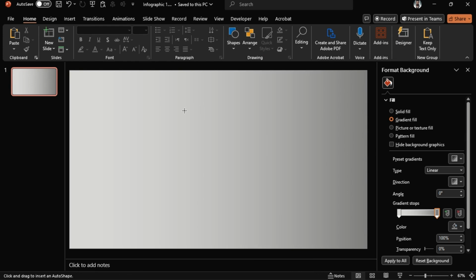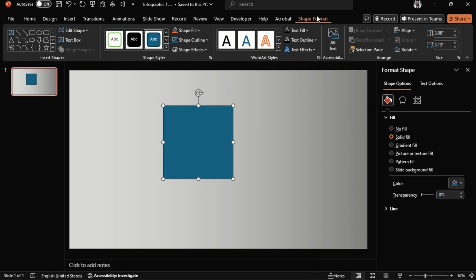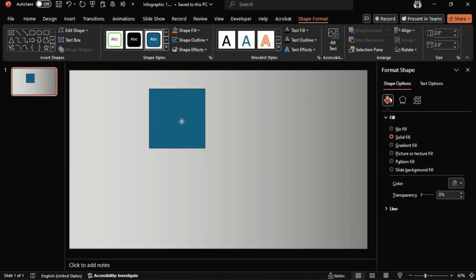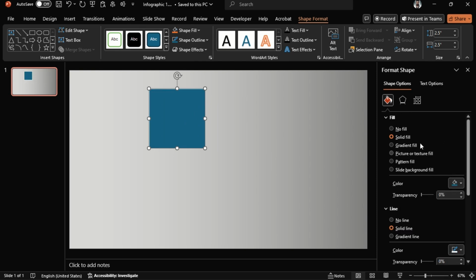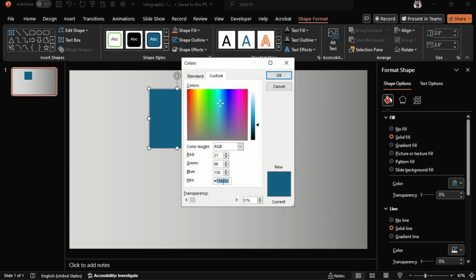Insert a rectangle. Go to Shape Format and set its height and width to 2.5. Change the line color to white. For the fill, choose Solid Fill and enter the color code DADBDD.